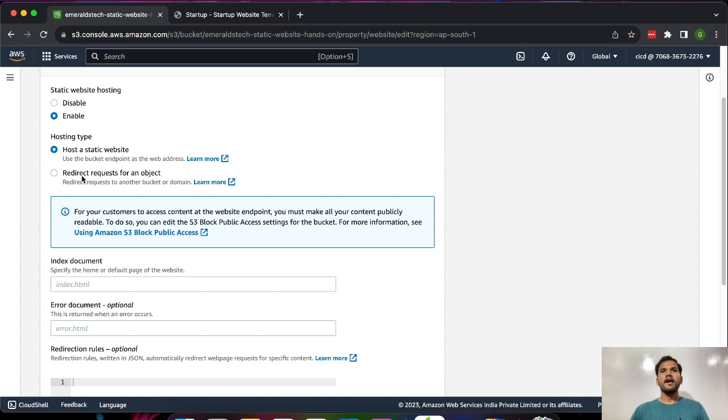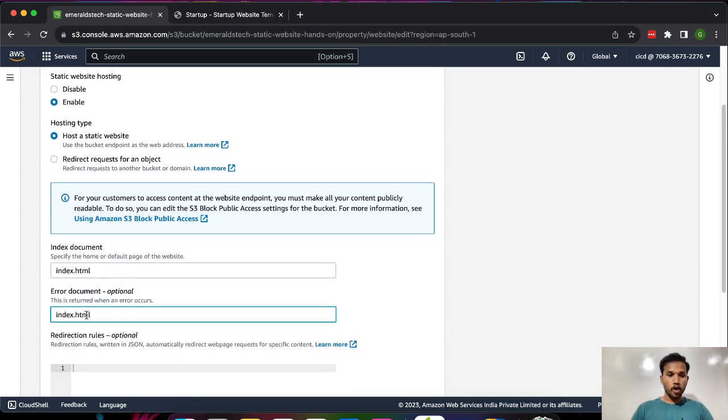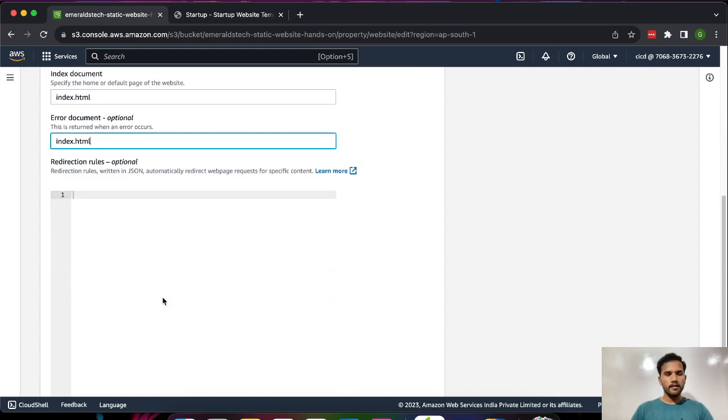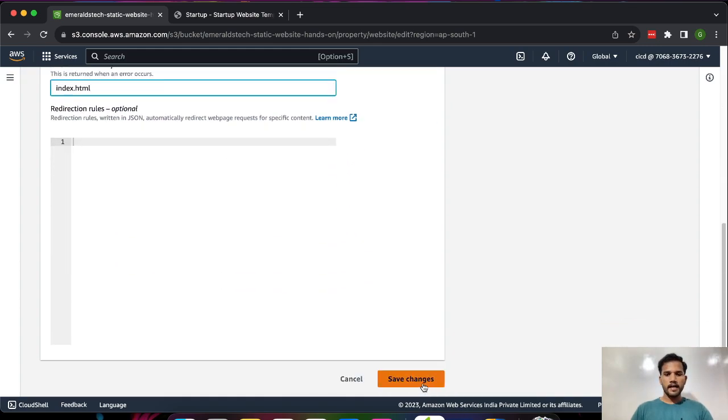This is the option that you need to enable, and I'm going to host a static website. I'm not redirecting requests to any S3 bucket or any object, I'm just hosting a static website. Here I'm going to put the index document, which document I should go and talk to first. So I'm going to say index.html. I'm going to paste the same thing into the error document, as I don't have any error documents, but it's completely optional. If you want, you can keep it, or else you can leave it. Now once I have done that, I'm going to click save changes.